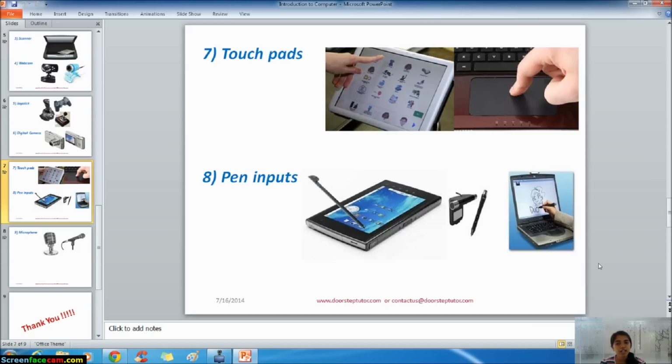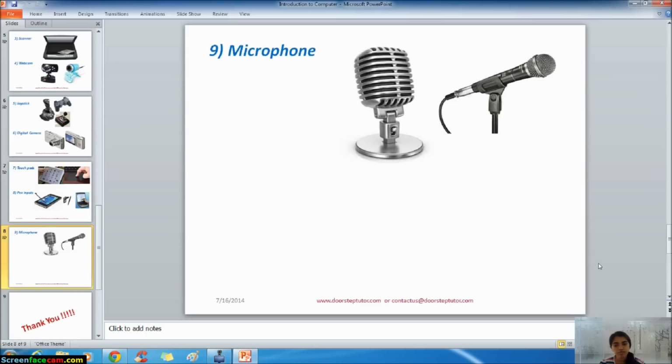The touchpads. The touchpads are actually pointing devices. The touchpad detects our motions and the positions of our fingers and gives us the output that we want. The next one is pen inputs. Pen inputs are also pointing devices which can be used to draw and write. The pen inputs are actually a substitute for the mouse. It facilitates the work of the mouse.